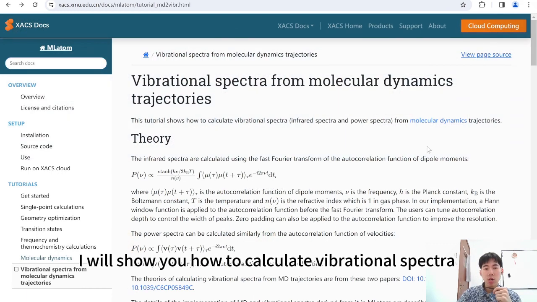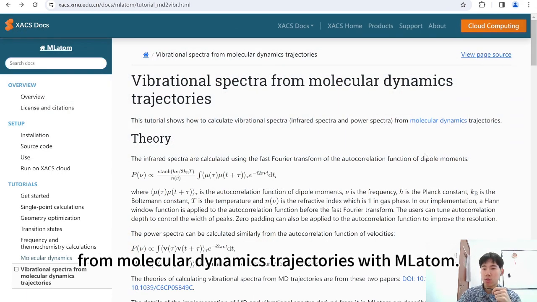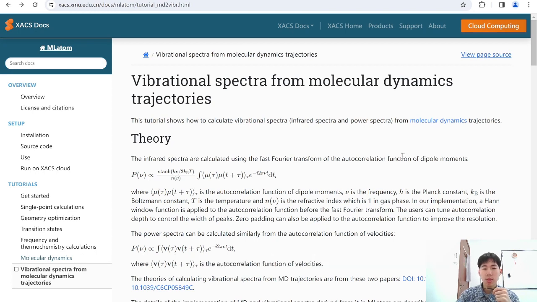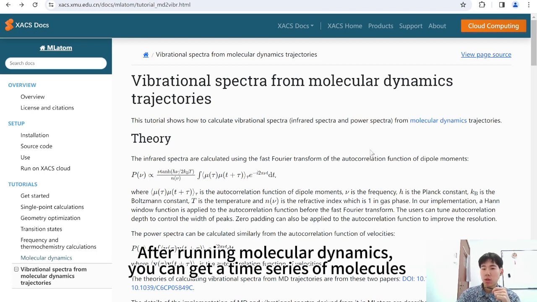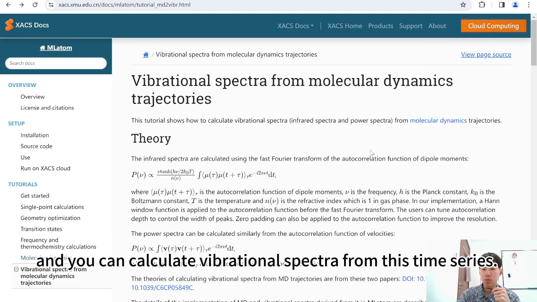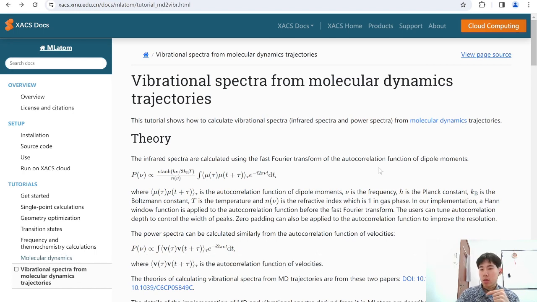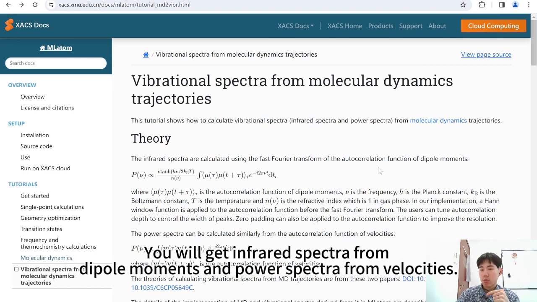In this tutorial, I will show you how to calculate vibrational spectra from molecular dynamics trajectories with MLatom. The idea is very simple. After running molecular dynamics, you can get a time series of molecules and you can calculate vibrational spectra from this time series. You will get infrared spectra from dipole moments and power spectra from velocities.